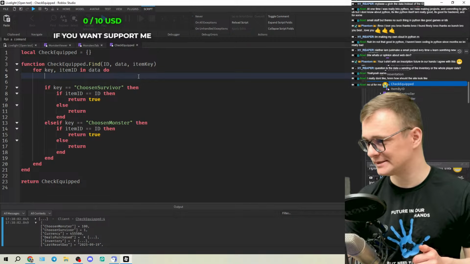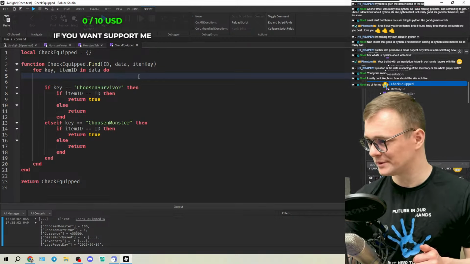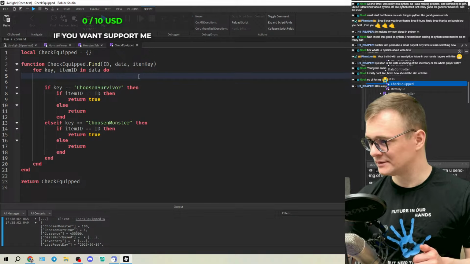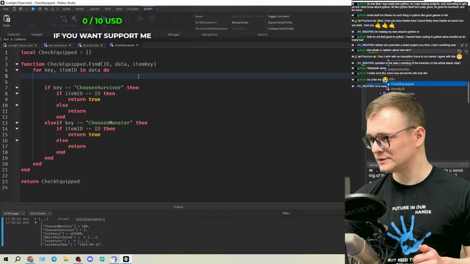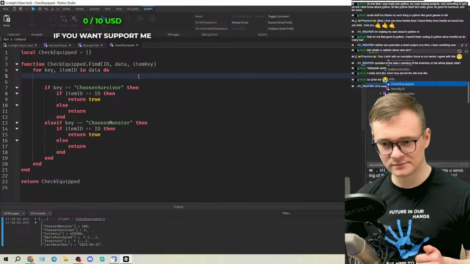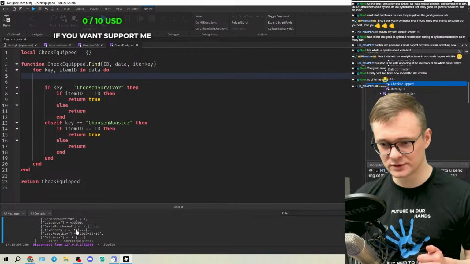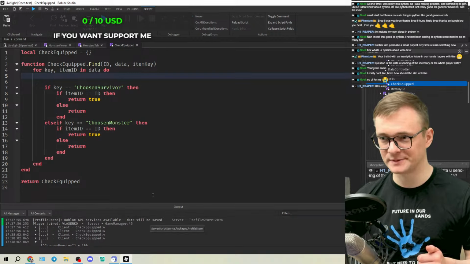Question: is the data you're sending the inventory or the whole player data? Are you sending the inventory or the whole player data? The whole inventory, bro. And this is a bad approach.